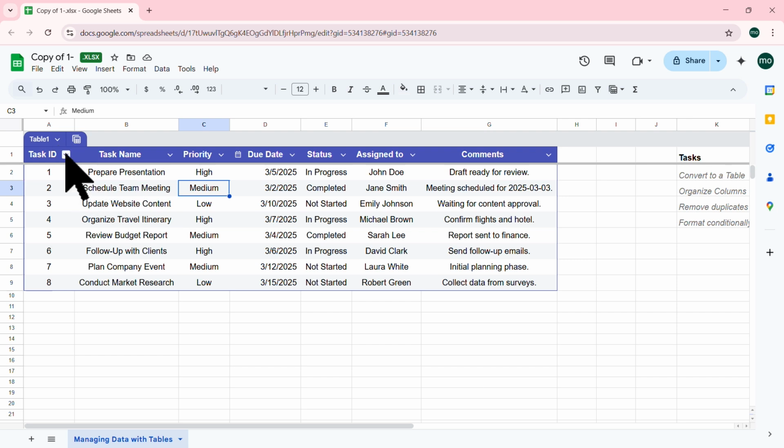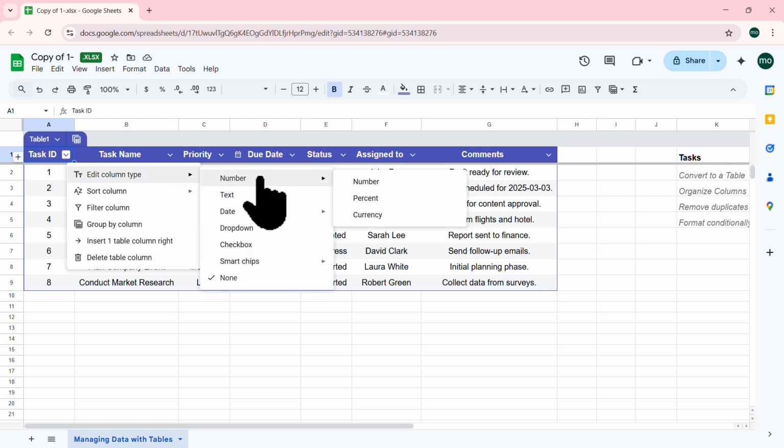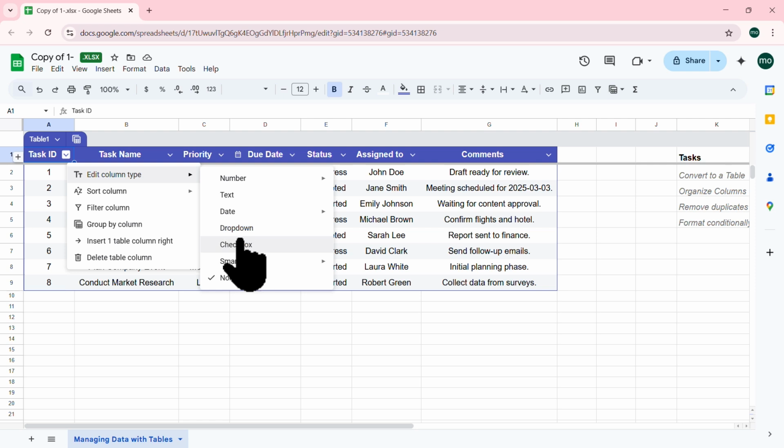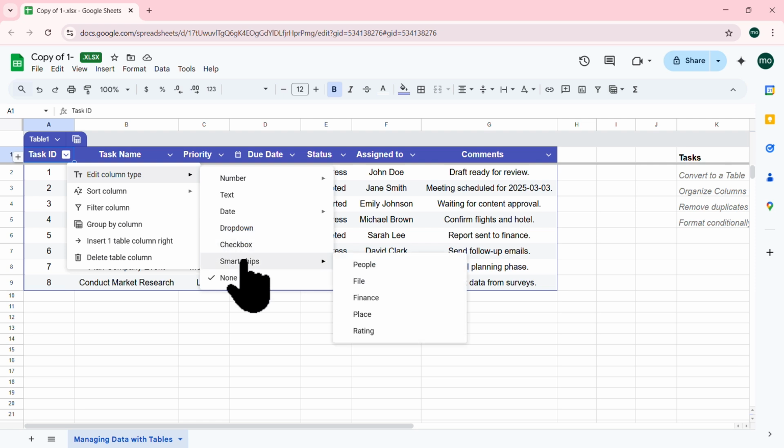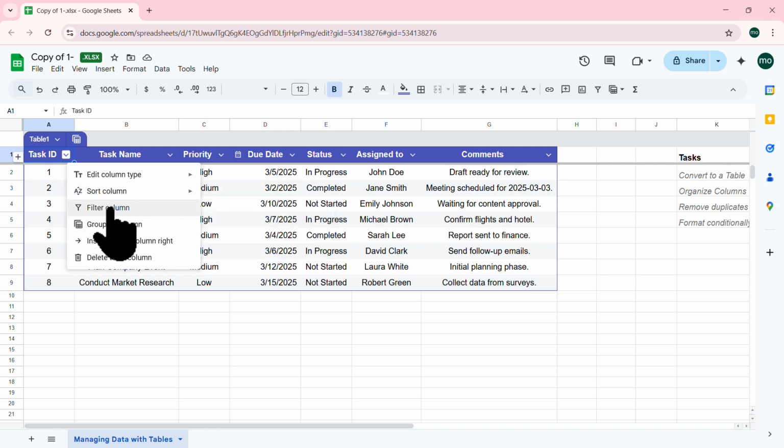For each of my headers, we have a drop down. For example, for task ID, I can specify what type of column this is. So what type of data is in this column. Text, numbers. I can even go ahead and specify that it's a drop down. I can sort the column here, A to Z. I can also filter the column. So if I just want to filter, let's say by status, I can do that. I can also go ahead and delete the table column, and I can also insert another table column to the right of this one if I want to as well.